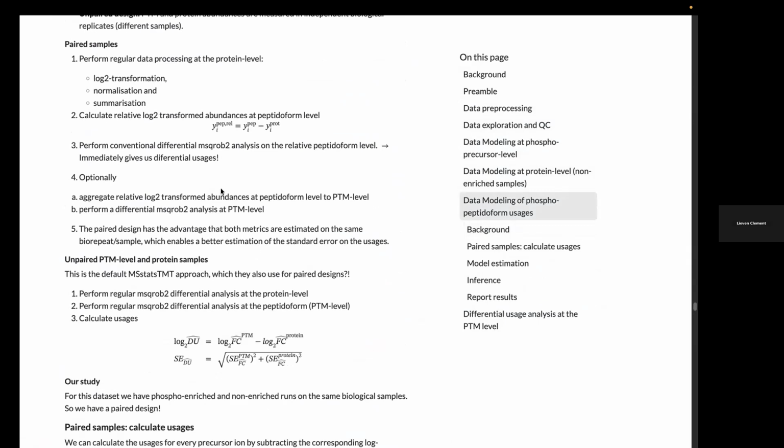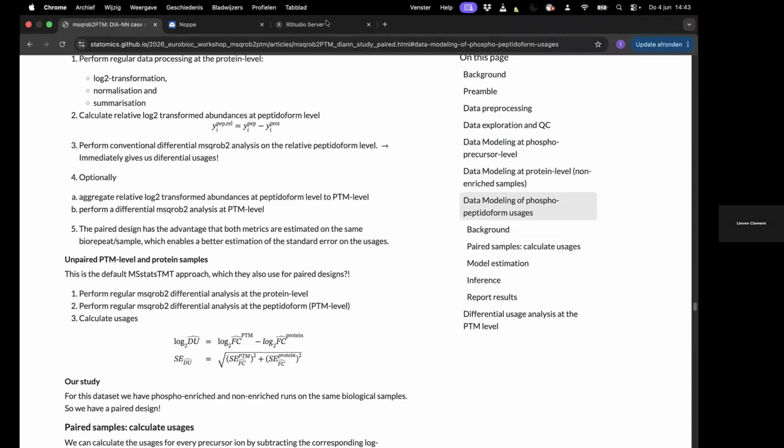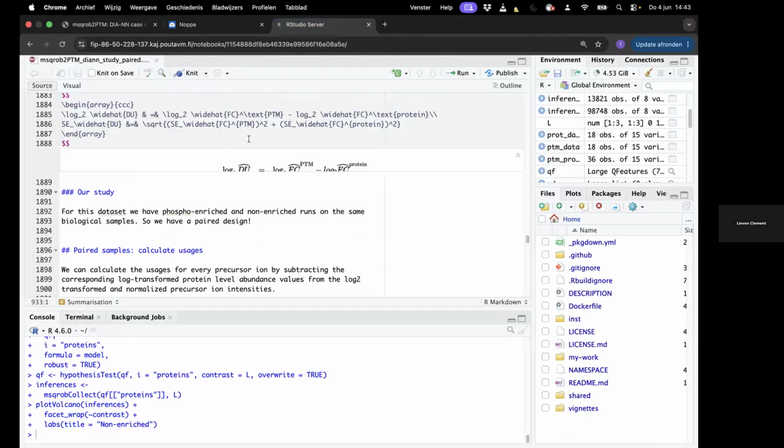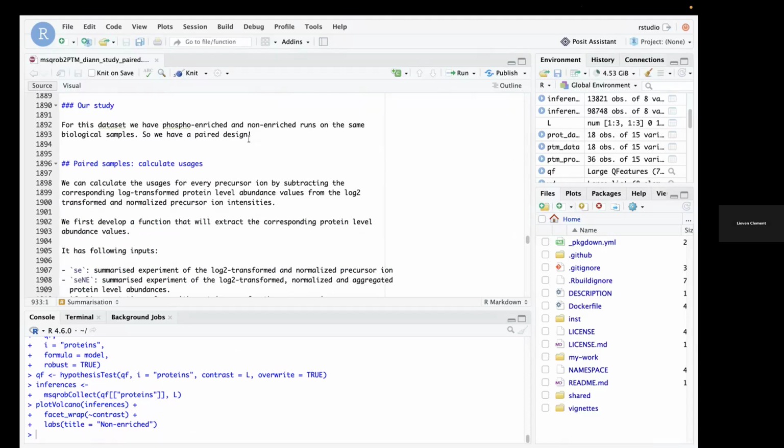And then I can also use Satterthwaite approximations to estimate the degrees of freedom. If you want to know how this has to be done, I also have a vignette for unpaired samples. So I took a subset of 3 samples for the phospho data and the 3 other samples for the remaining data. So I have also a vignette on that. Yes?